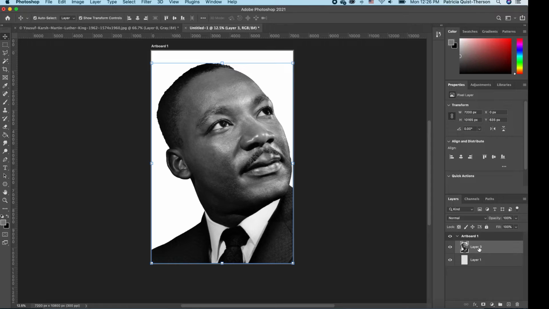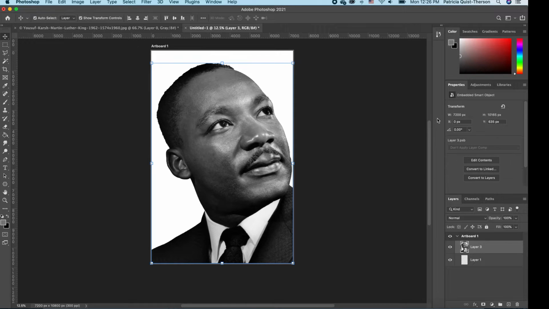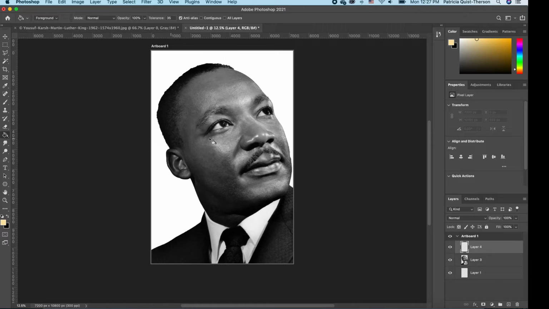Now, the next thing is to convert this image into a smart object. So you want to right click and convert to smart object. So we're going to add a new layer, and I'm going to click on my foreground color, and I'm going to choose a tan color. Now I already have the number, so I'm just going to go ahead and type it in, which is FCE4A8. And I'm going to click OK. I'm going to pick my paint bucket and I'm going to fill this in.